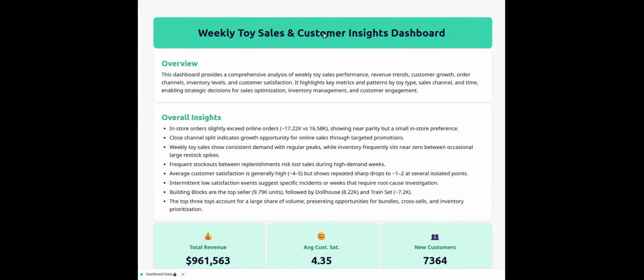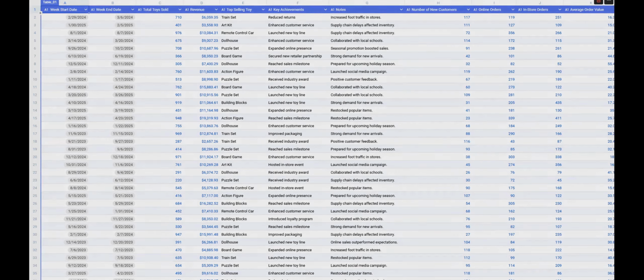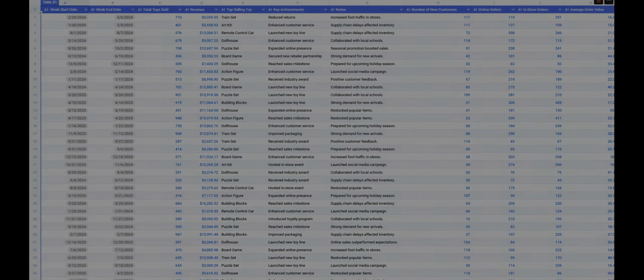Want to build a weekly toy sales and customer insights dashboard in under 2 minutes? This is exactly what we're building today. This is the raw data we're working with. Let's create it live. We start by importing our toy sales data into Bricks. The import process is instant and seamless.